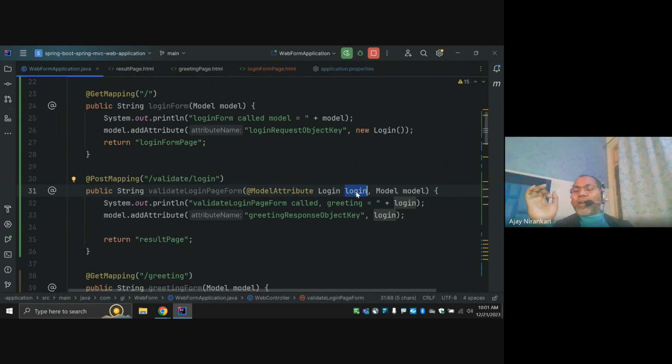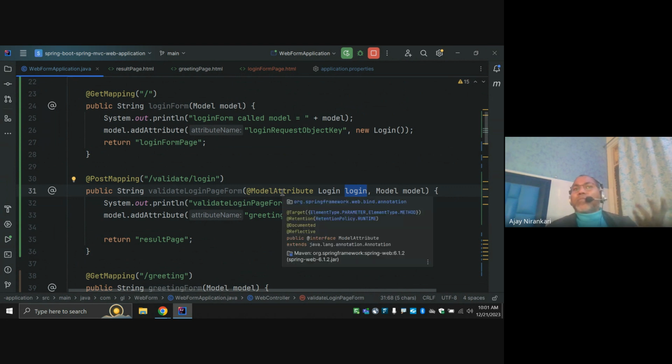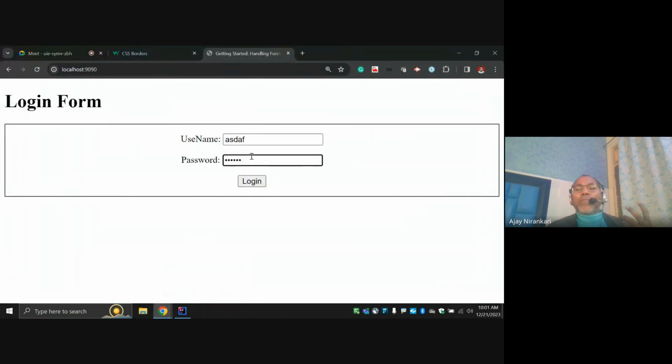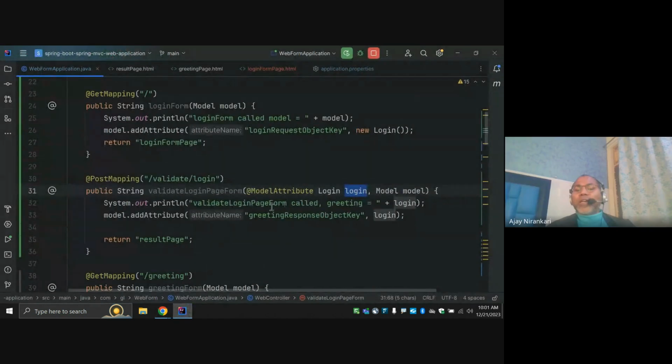Notice here, in the case of a REST API using any post mapping, you have to use the request body to get the complete JSON. Here we are receiving the complete form, whatever the form input has. Whatever the user has typed, I need both values to validate. So let's check whether we are able to receive this value or not.